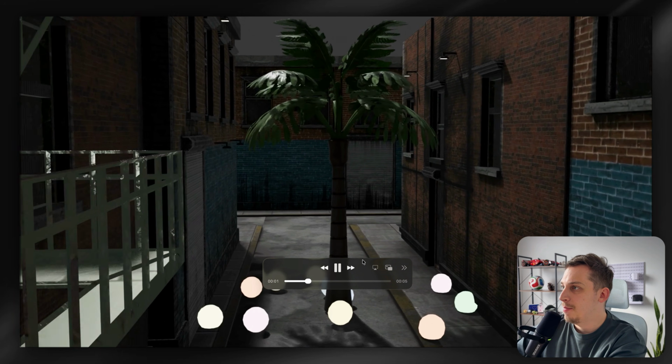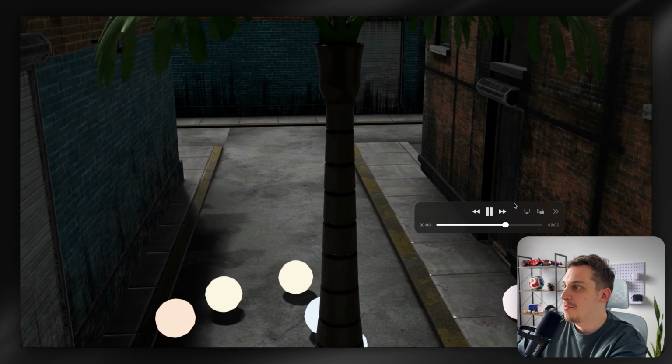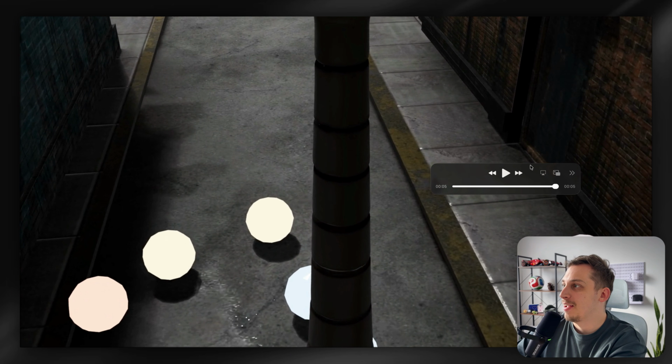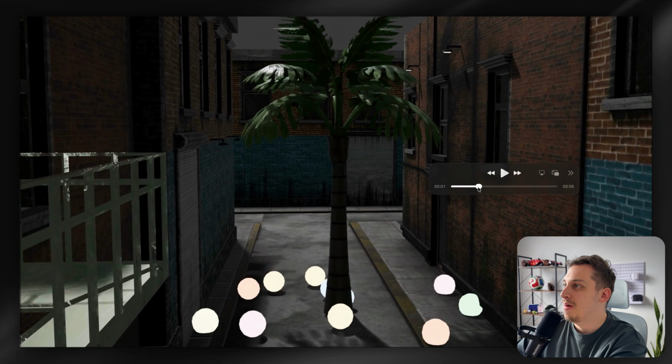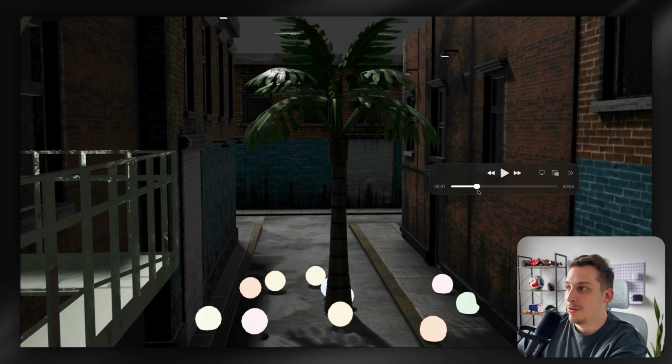So I'm going to click on play, and we get our little walking movement towards the tree. And now it's looking at the trunk of the tree. But this is our first render. It looks pretty good, to be honest.